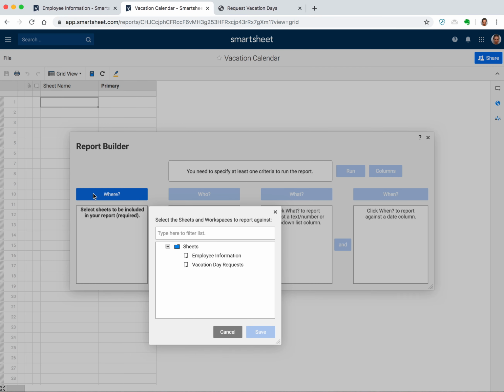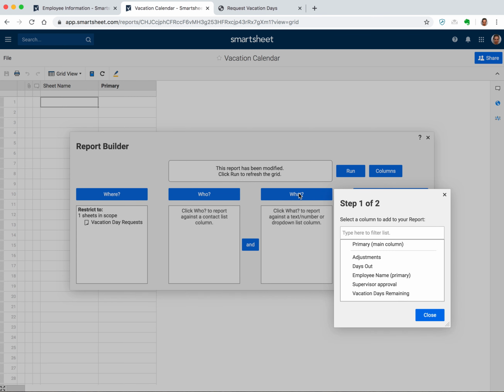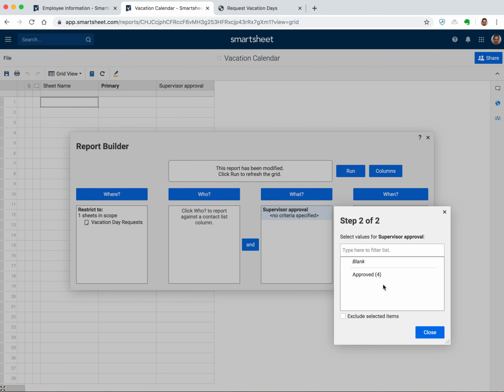Okay, where are we going to pull in this information? Well, it's going to be from vacation day requests. And in this report, we only want to see the requests that have been approved. So we only want to see rows for which supervisor approval is approved.